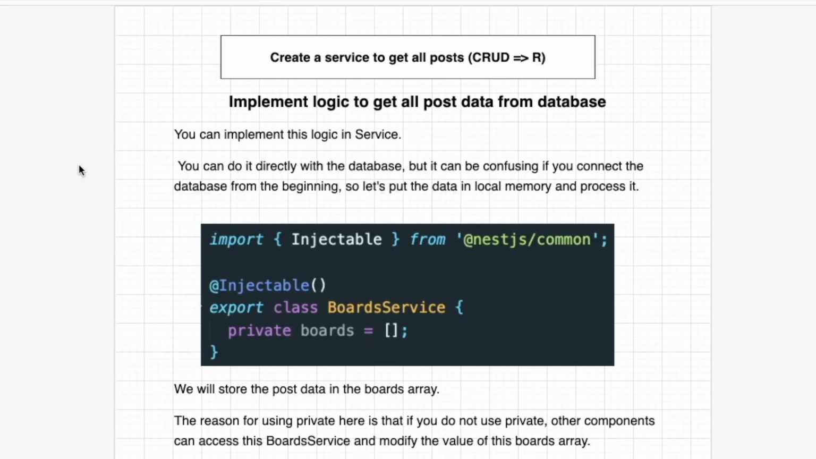Hello, my friend. Today we are going to create a service to get our boards. We are going to make the CRUD applications.